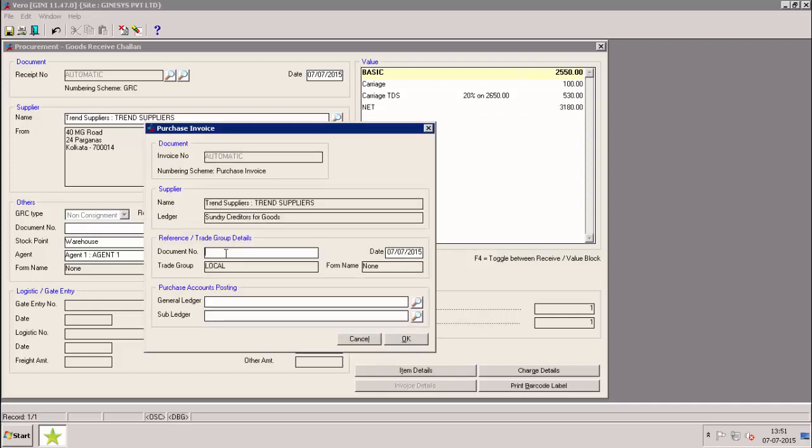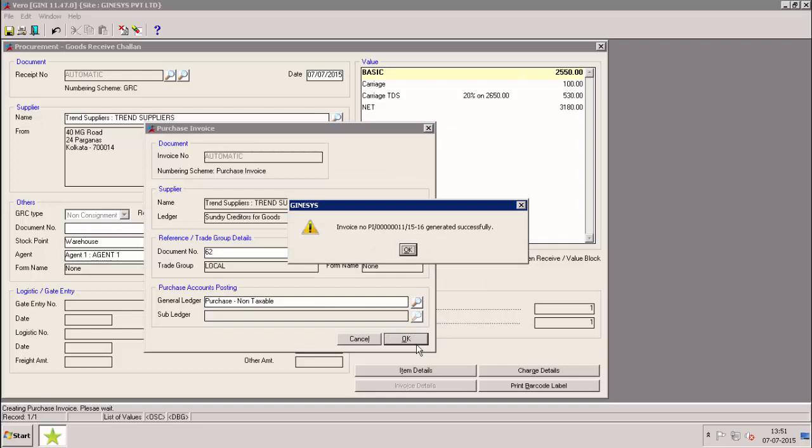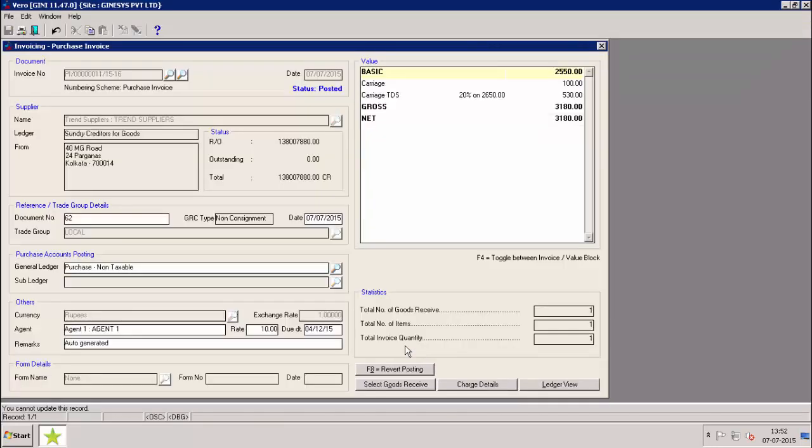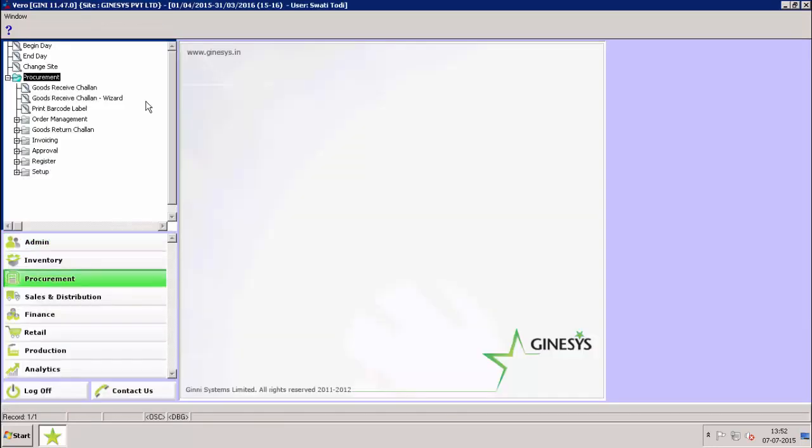We need to provide the document number and select the applicable ledger and then click on OK. Purchase invoice has been created successfully. Purchase invoice details are being displayed. Please note, auto invoice creation is not applicable for goods received challan wizard. Let's create a goods return challan.